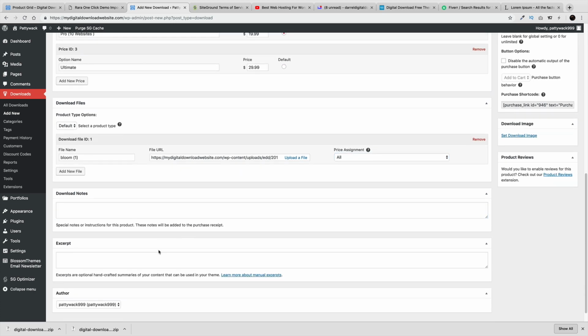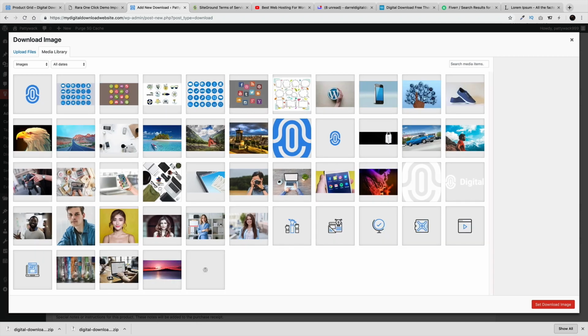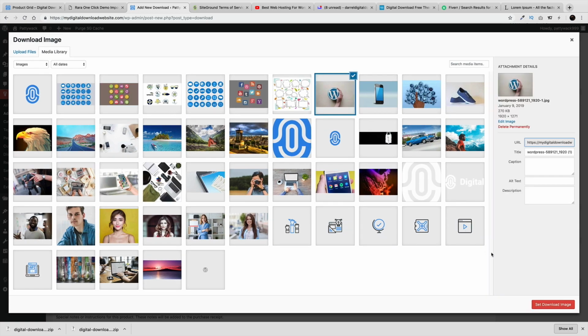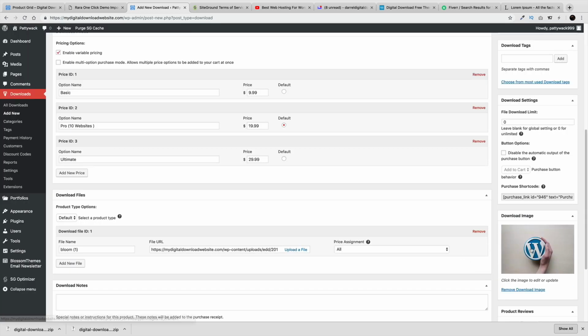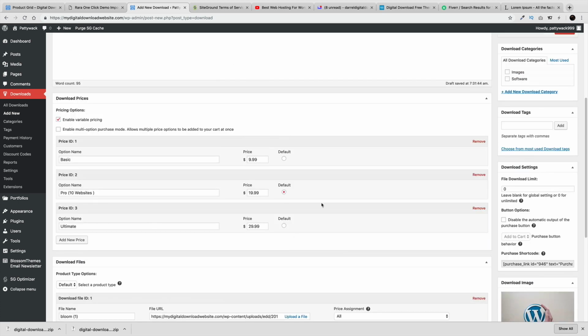We have download notes, excerpt, and authors. And also right here, we can set the download image. And you'd probably want to put an image of the plugin. So I will just put something that looks like this right here. All right, so we have the plugin and we have everything set and we have the defaults.